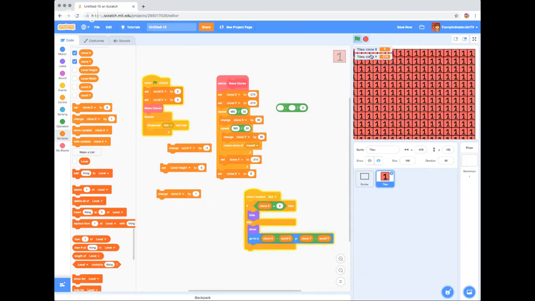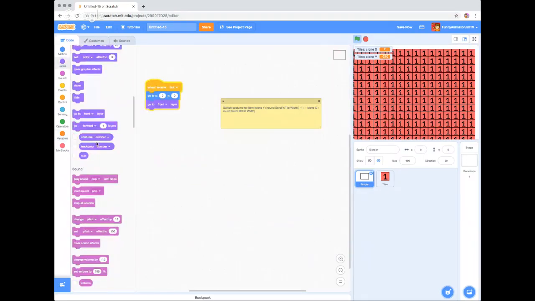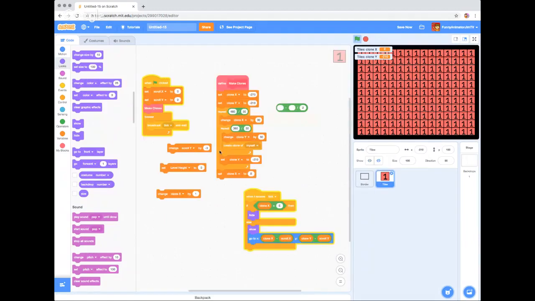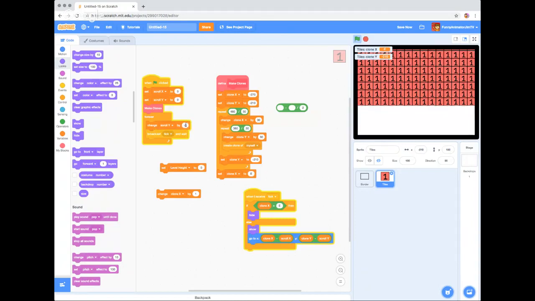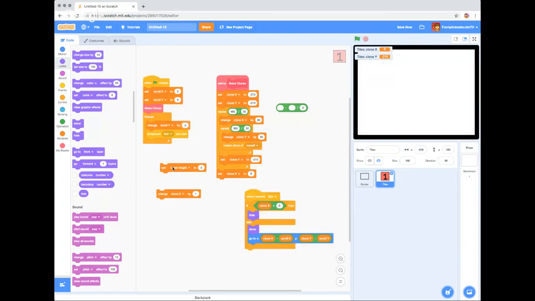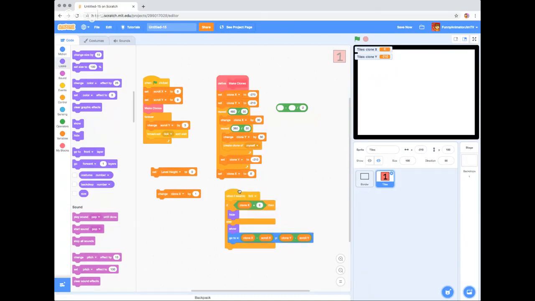Okay. So what is this? Let's bring this border back. So now let's change scroll Y by -3 and 3.